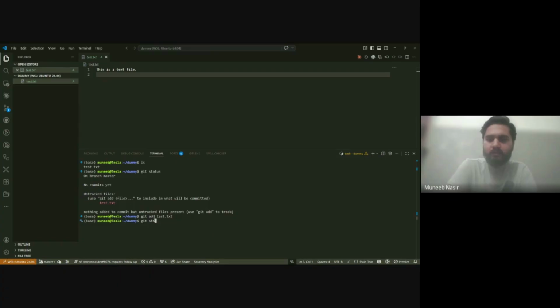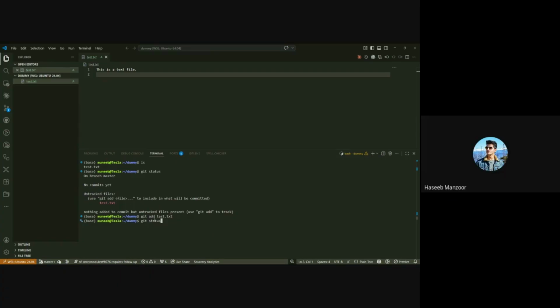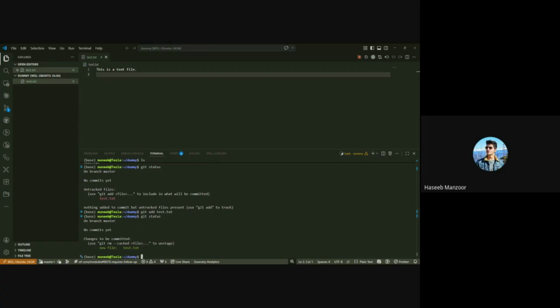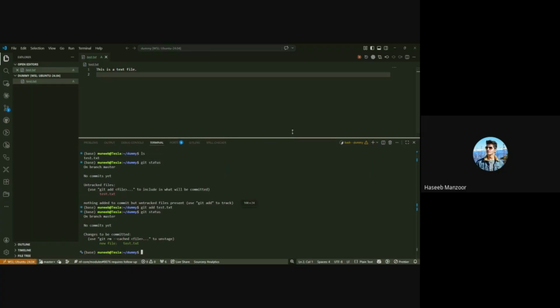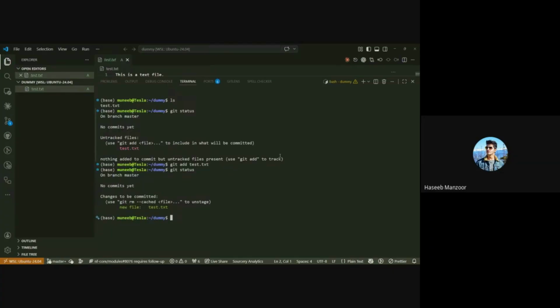Hello, sorry to interrupt. Maybe there's some way you can zoom in a bit on your terminal or the text file. Okay. Can you see now? Yeah, thanks.